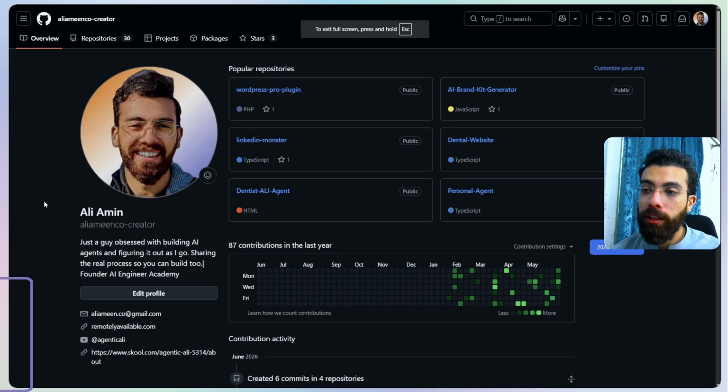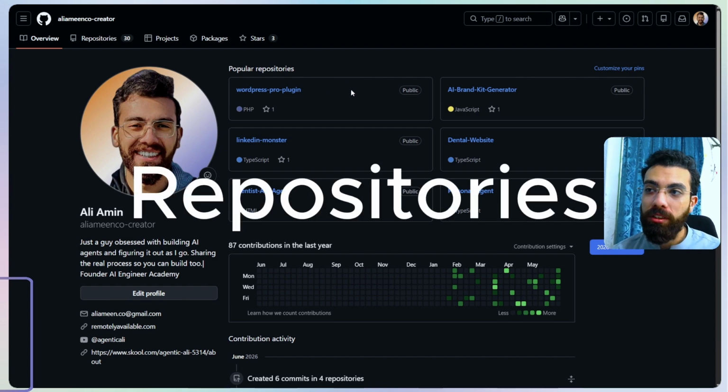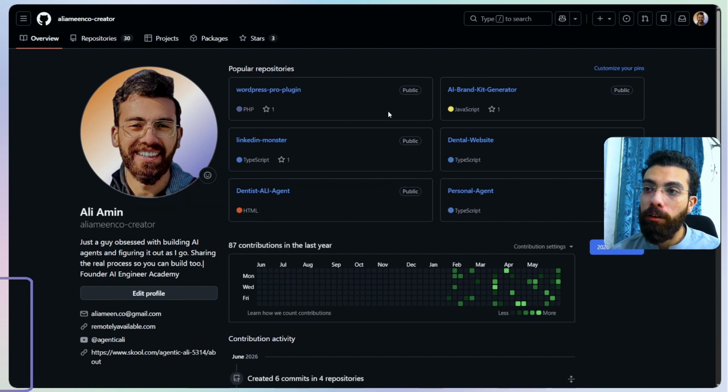I'm already signed in to my GitHub, and this is what your GitHub looks like. Here we have all your projects inside GitHub. We don't call them projects, we call them repositories. These are my top repositories, and I have made them public so anyone on the internet can access these and download them inside their computer. I'll show you how you can make your project or your repository.